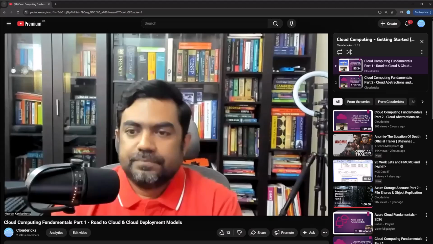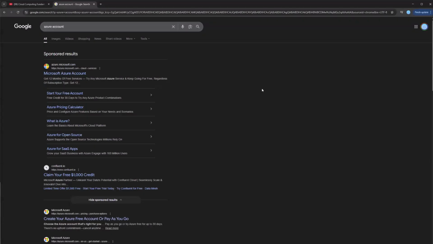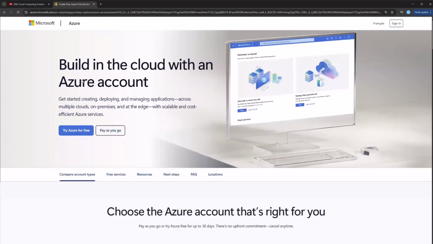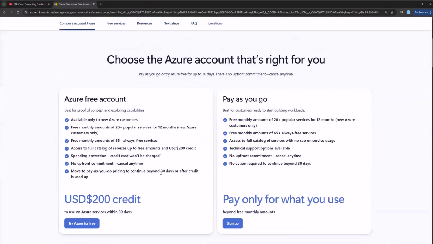So when you say Azure account, let us quickly search for Azure account in Google. If I search for Azure account, you'll see Microsoft Azure account link and a few other links. If I click on the Microsoft Azure account, it will take me to the Azure account page, and I have this option to try Azure for free. So when you say a free tier Azure account, what does it mean? If I come here, I see two things here, right? Azure free account and pay as you go.